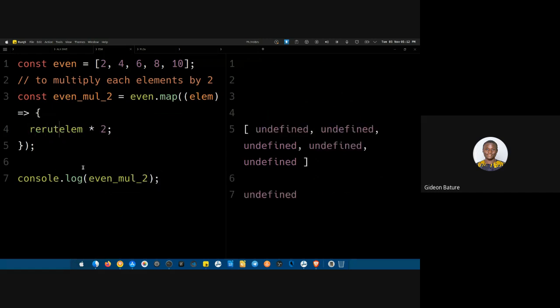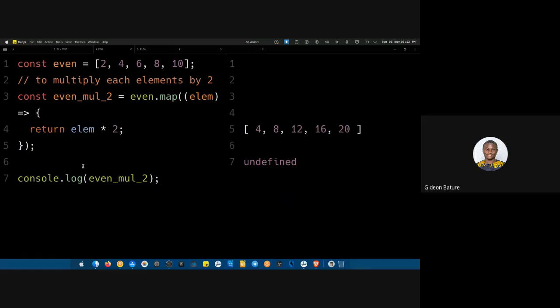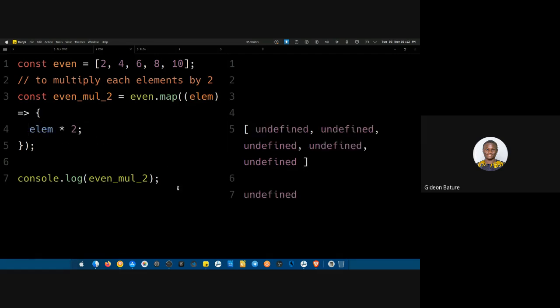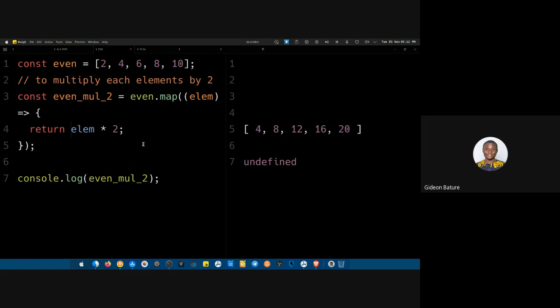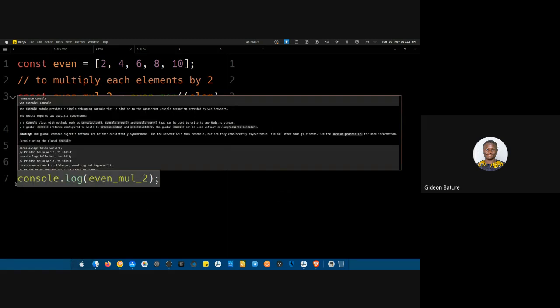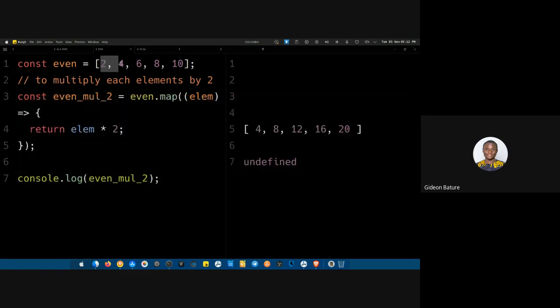Is it because I did not return? Yeah, beautiful. So actually, it was showing an error here. I now realize that I'm not actually returning it. And so that's why I came and used the word return. All right. So you can see the new array now is a multiple of this array. 2 times 2, 4. 4 times 2, 8. 6 times 2, 12, and the rest.